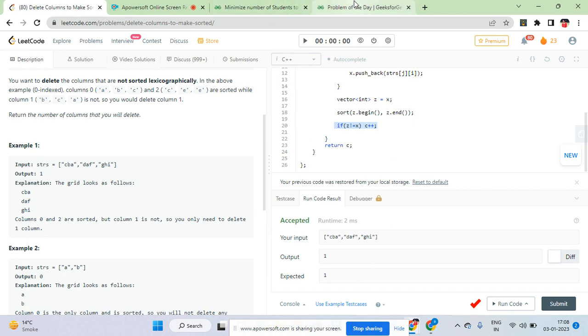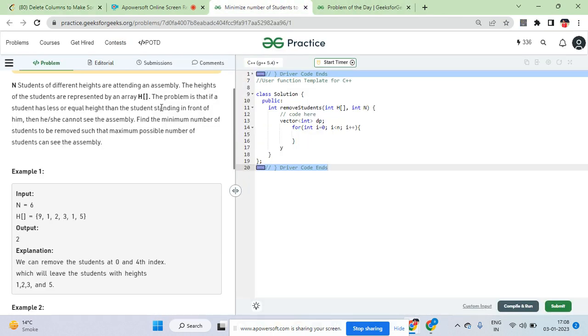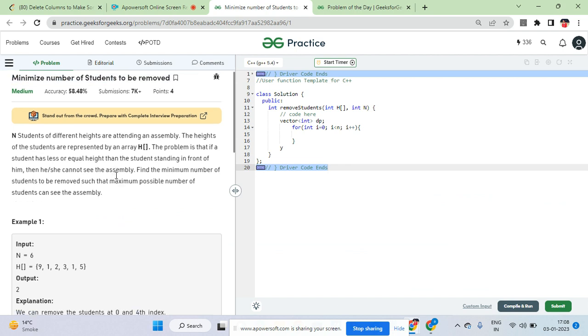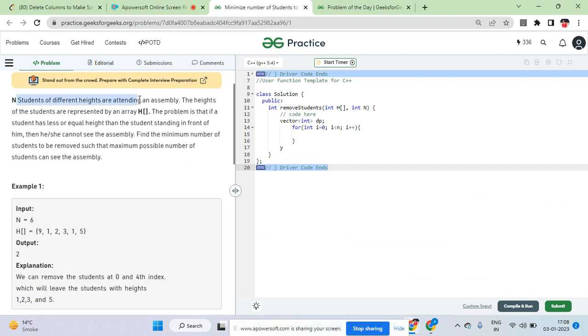So that's about it. Let's move to this GFG problem of the day: Minimize the number of students to be removed. You are given some students in the form of an array, and the array elements are the heights of the students, and you want to assemble the students in order of increasing heights. If a student has someone of height less than or equal to his own standing in front of him, he cannot see the assembly.